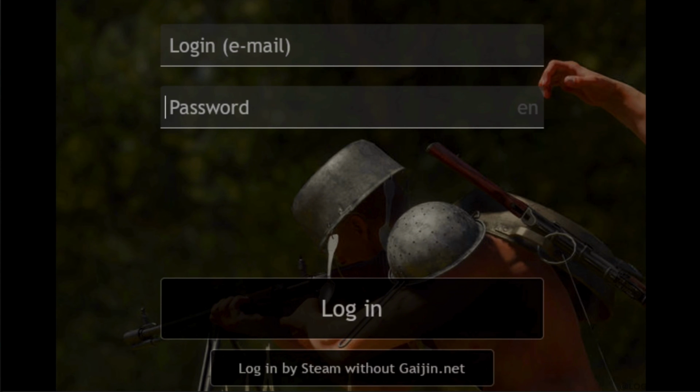In this page, what you want to do is enter your Gaijin credentials and then press login. Once you click on login, it will automatically link your Gaijin account to your Steam War Thunder. Well, if you click login by Steam without Gaijin, then in the future, you will not be able to link accounts to each other, but you will be able to link an email address to your account. So that's all for today, and this is simply how you can link your Gaijin account to Steam War Thunder.